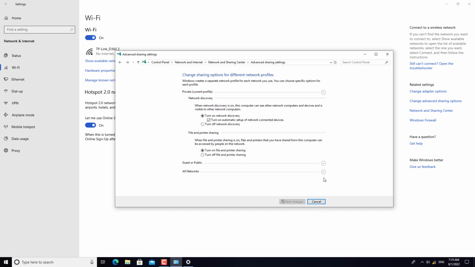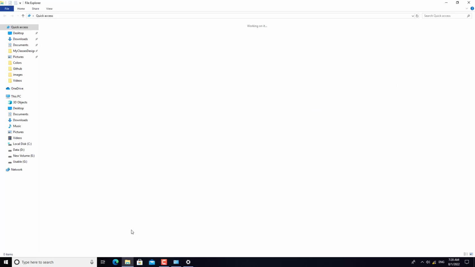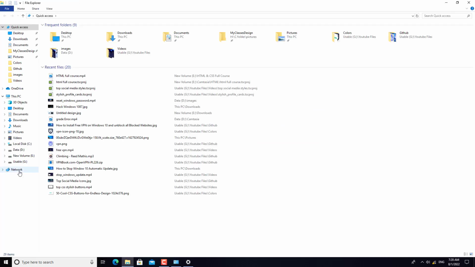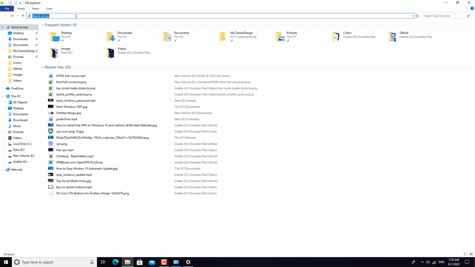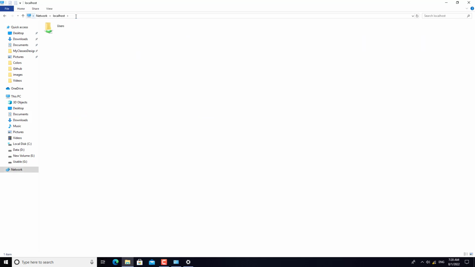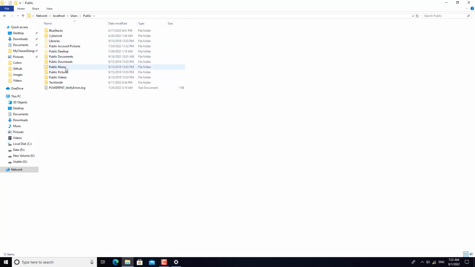Okay, and now cancel. Let's go to file folders, and here we have a folder with the name of network. When I click on it, or you can just use backslash backslash localhost, enter. It brings you to the network folder and localhost. Here we can see we have a public folder, and here we can add some files.